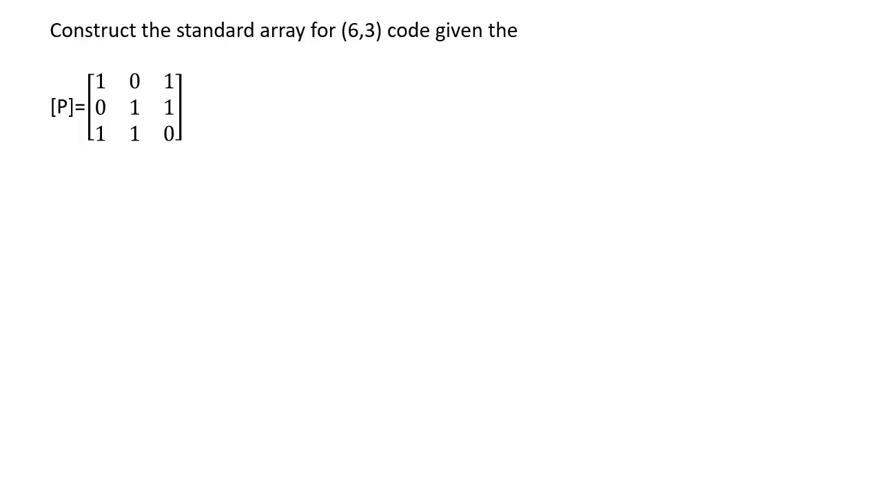Next, we'll see a problem on how to write the standard array table. The given problem is: construct a standard array for a (6, 3) linear block code with parity matrix P equal to 1 0 1, 0 1 1, 1 1 0. And we know that all possible code vectors are given by the equation C is equal to D into G.